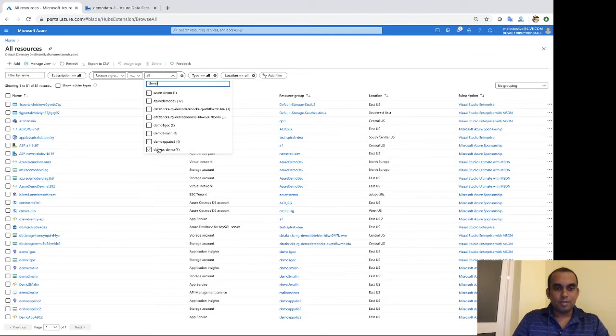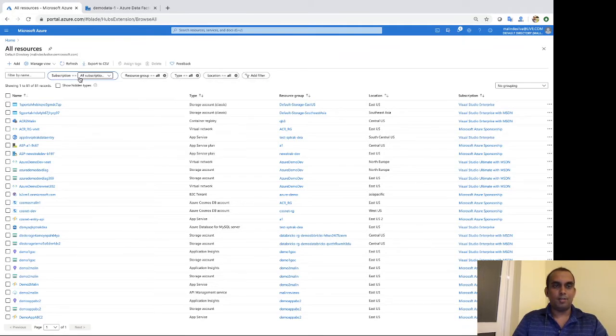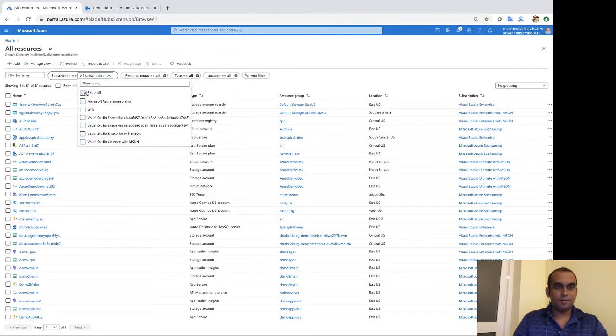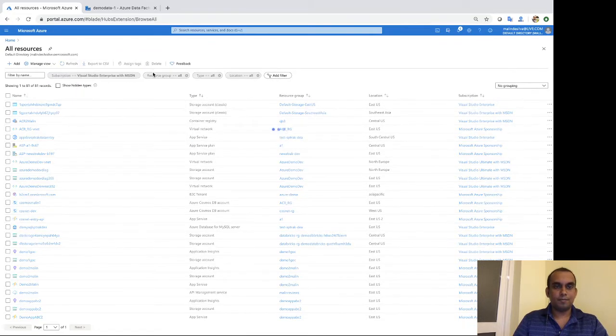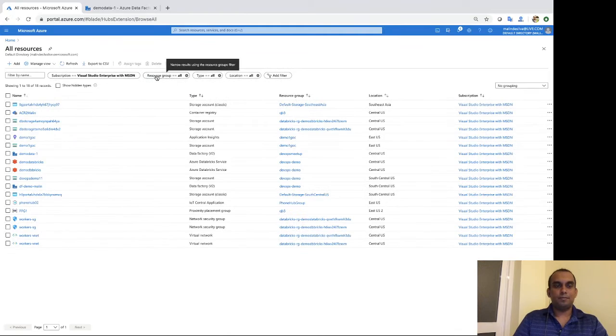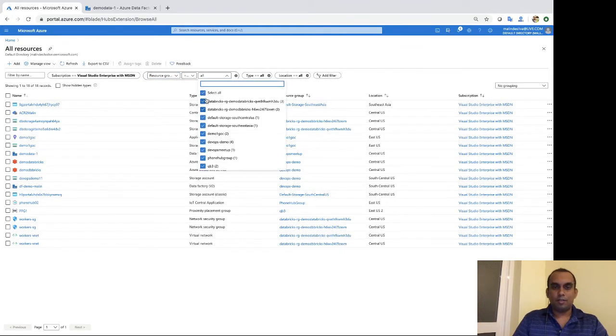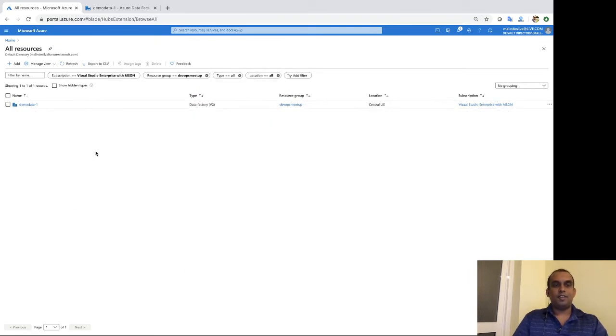So, DevOps demo. Okay, let me just filter this out. And if I see the resource groups, okay, it's DevOps Meetup. Let me specify it here. Right, so it's specified here, and the components that I have in this resource group are available here.